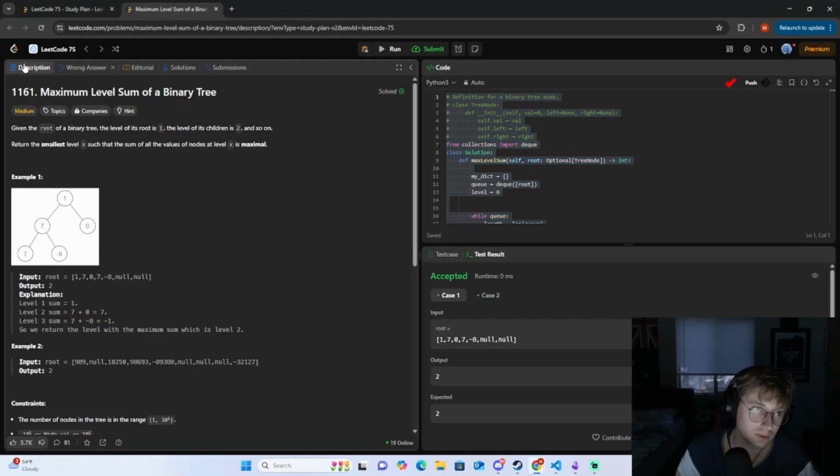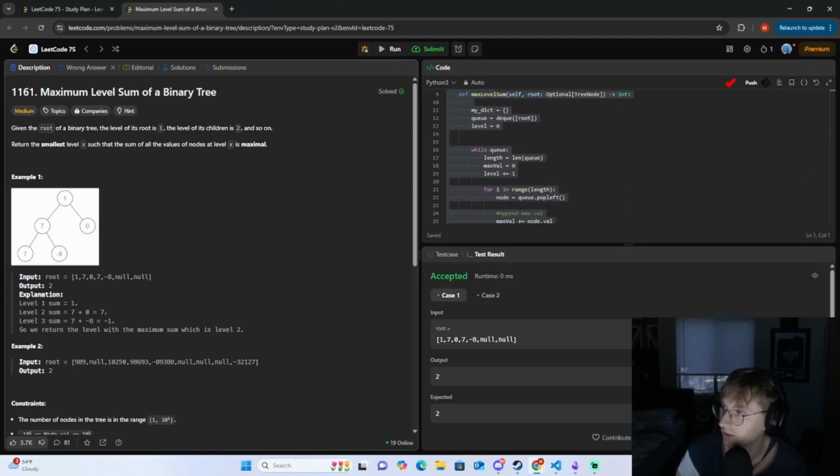Can't really remember. I think we did this a couple weeks ago. Yeah, I don't really remember how we did it though. Using a dictionary to store the sums is unnecessary because you can track the max sum while traversing. So how do they do it here?